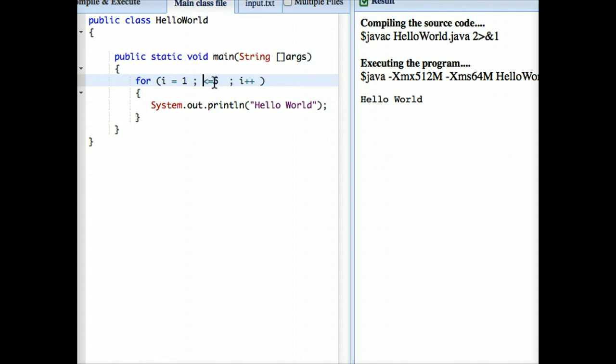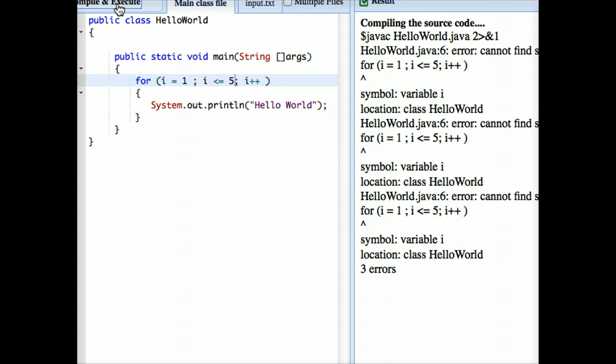Let's run this program here at compileonline.com and see what happens over in the right-hand output screen. Ready? Compile and execute. Okay, whoops! I forgot to formally declare the variable I.